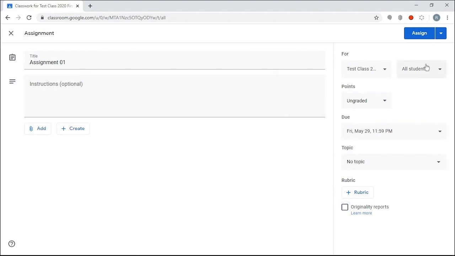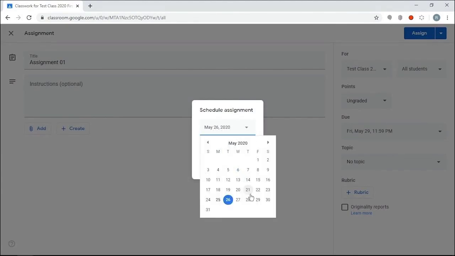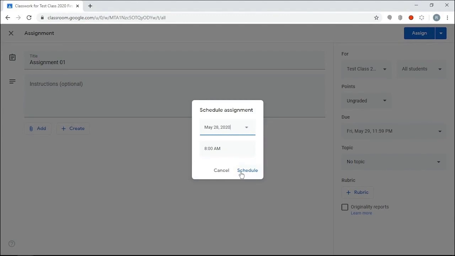And like before, you also have the option of either sending it to all students or giving this to a list of some selected students. Right? So you just check their names here instead. If you don't want to post the assignment right now, you also have an option to schedule this assignment later. So you can save it as a draft, or you can say this assignment should be posted on 28th May at 8 a.m. Right? And then you click on schedule.